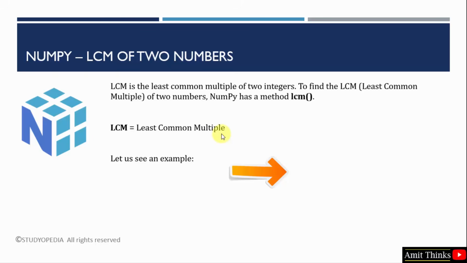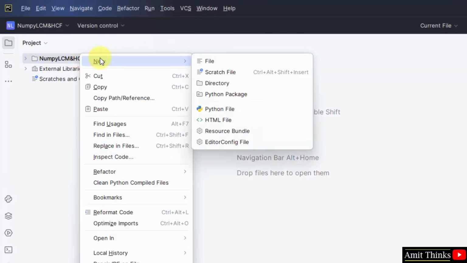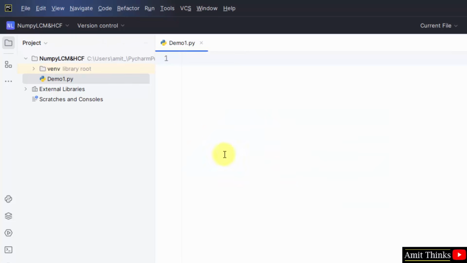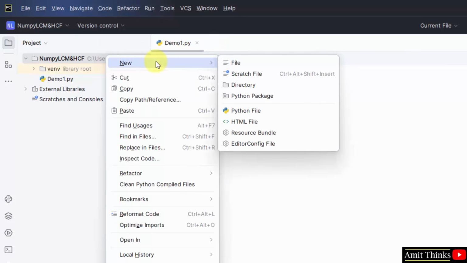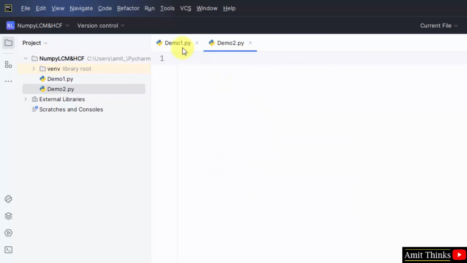Let's see an example. So here we have created a new project in PyCharm. Let us create a new Python file to run our program. Right click, new Python file, type demo1 and press enter. This will add an extension .py because Python file is by default selected. Now here we have our first program, demo1.py. Let us create another program because we will be showing two examples, that is for LCM and HCF. Right click, new Python file, demo2, press enter. So we have our two files.